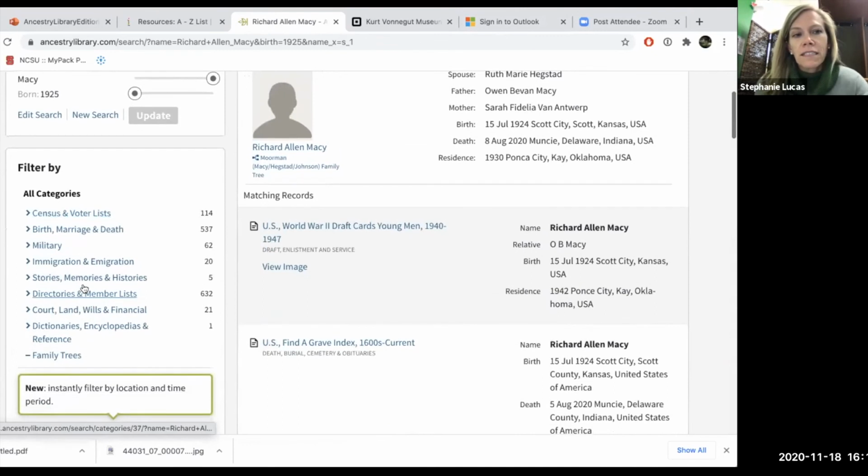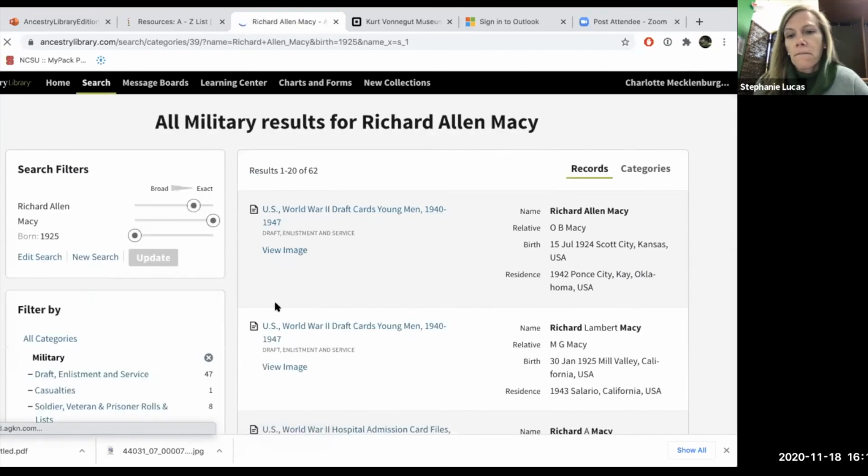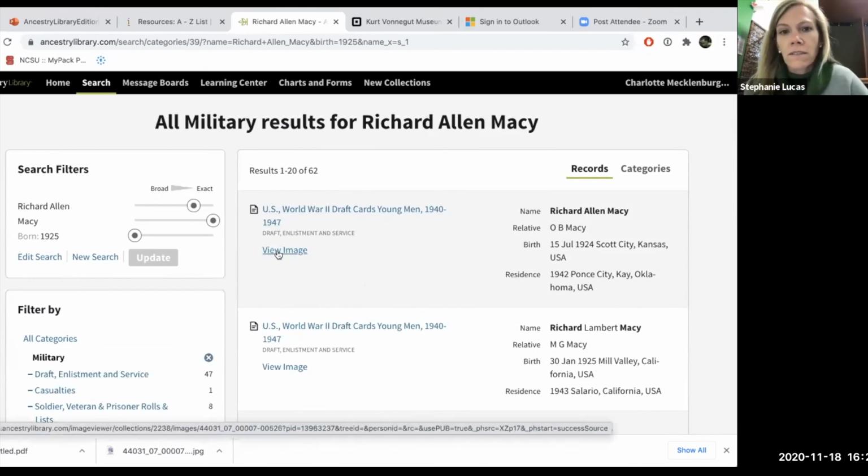So you'll notice here I can filter to the left. I can search military records, birth, marriage, death records. So we can just click on military. Here we see there's a draft card for Richard Allen Macy, born Scott City, Kansas. And I do know that my grandfather was born in Scott City, Kansas. It says 1924. I thought maybe he was born 1925, but 1924 sounds right. And his birthday was July 15. So I'm gonna go ahead and look at this draft card.